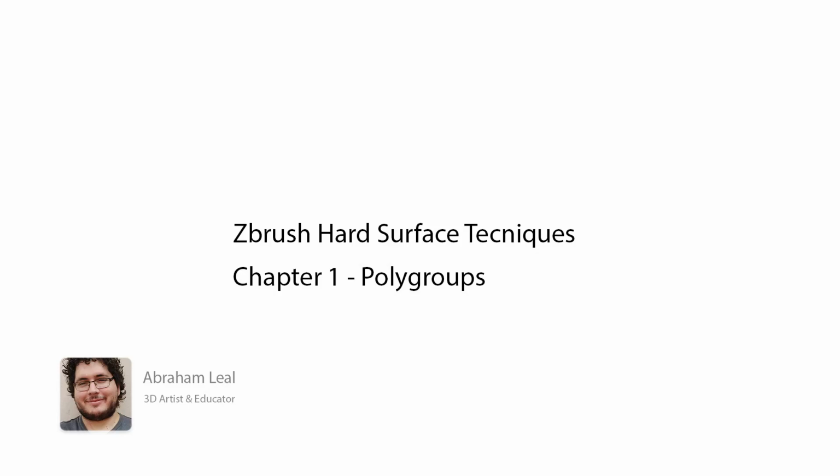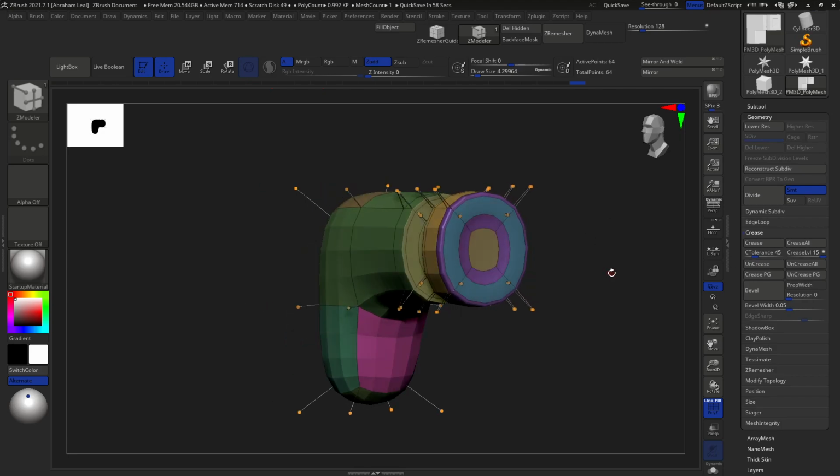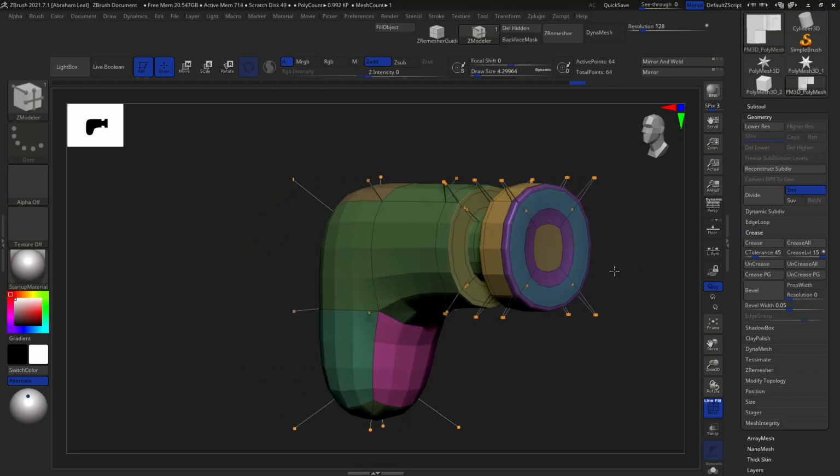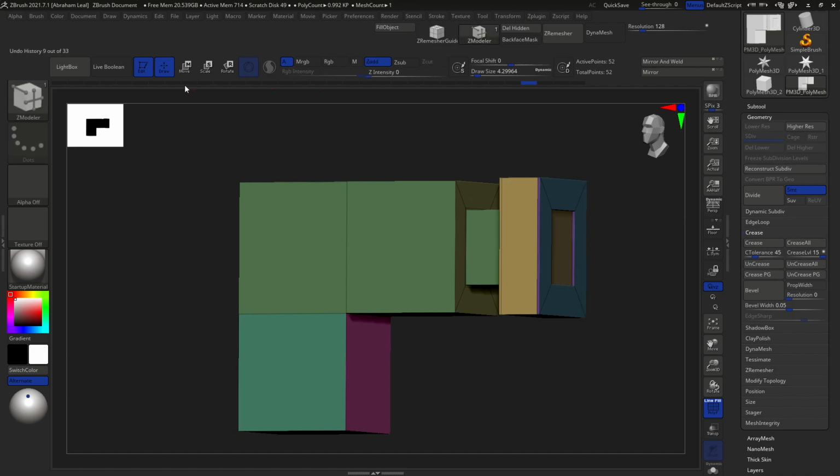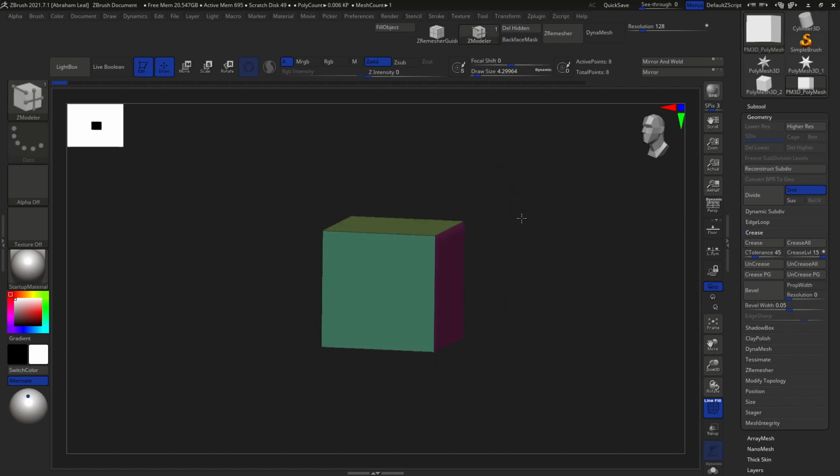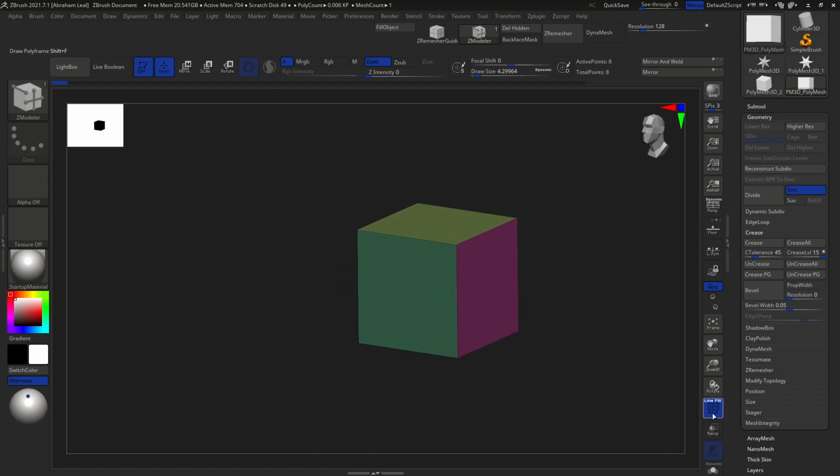Today we're going to talk about polygroups and why they're so important in hard surface modeling. So we have this little super weird shape that we created. I'm going to go all the way back to the beginning right here, and you're going to see that this cube has different colors, and that's because I have this little button turned on, which is called polyframe.